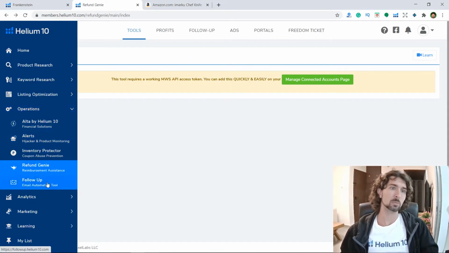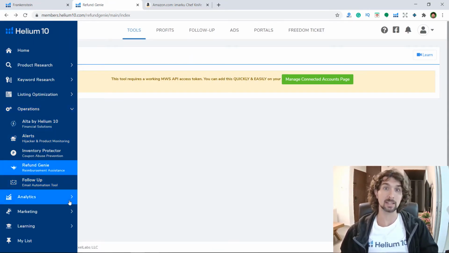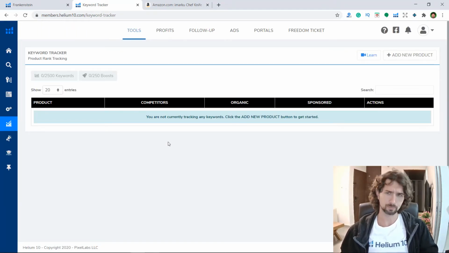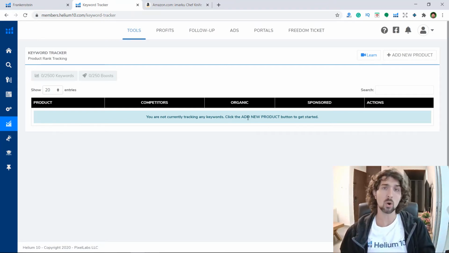So that's Helium 10 follow-up. Next, we have analytics. Let's go to analytics now. So we have Keyword Tracker. Now, what is Keyword Tracker? Keyword Tracker will essentially allow you to track specific keywords of a specific product.